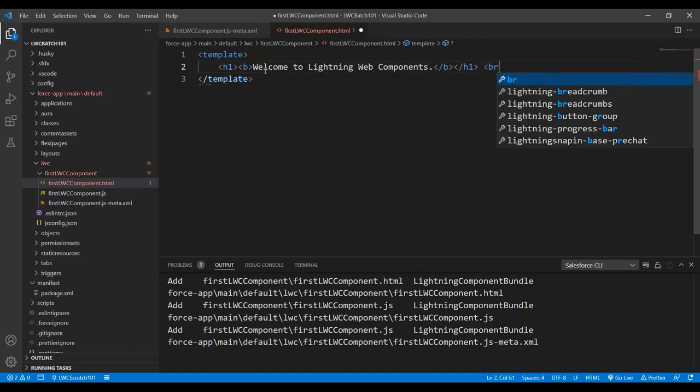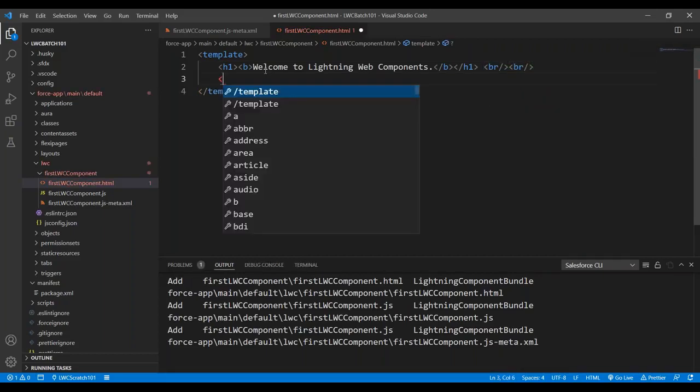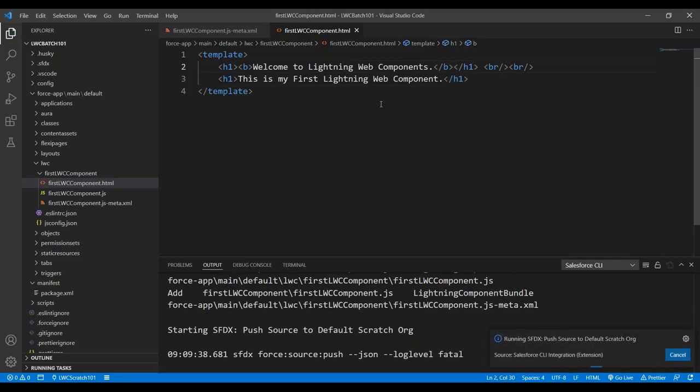And then I'm giving these two break tags. And here I would like to indicate that H1. Now, this is my first Lightning Web Component. Now, we can write this code. Click on Save, Control S. Now it is pushing this entire code to your Scratch application.